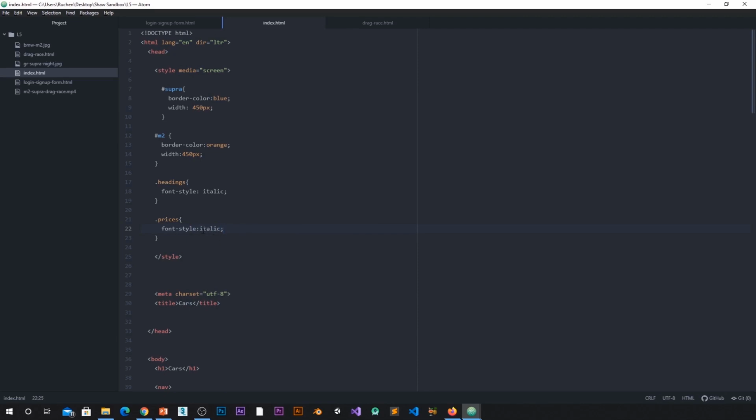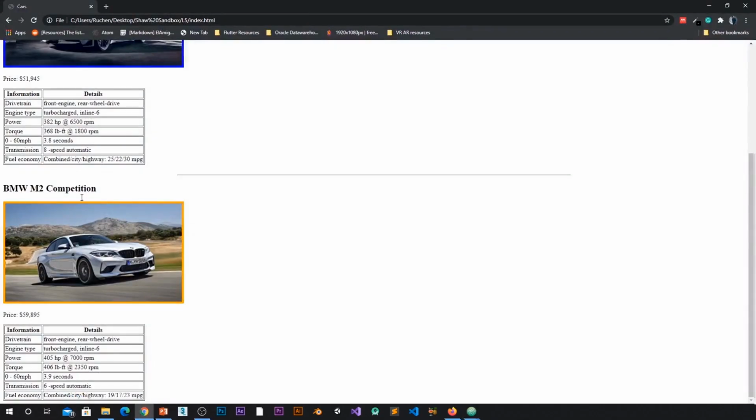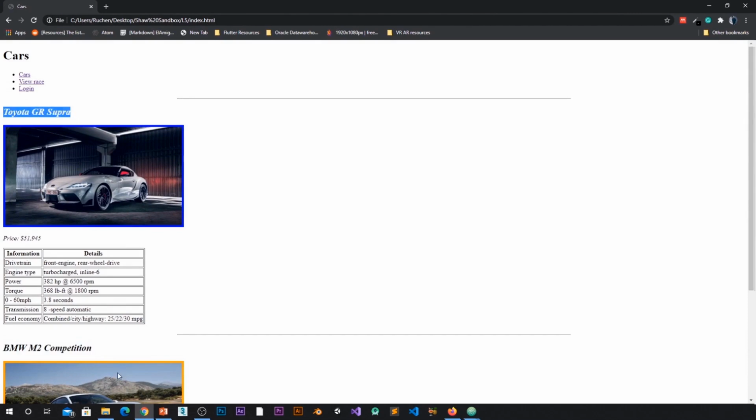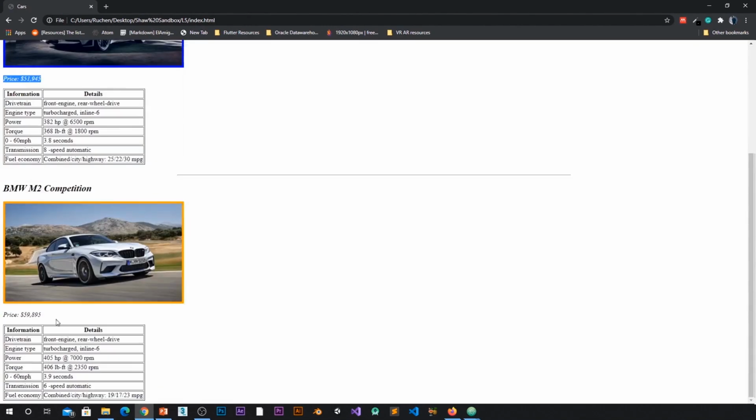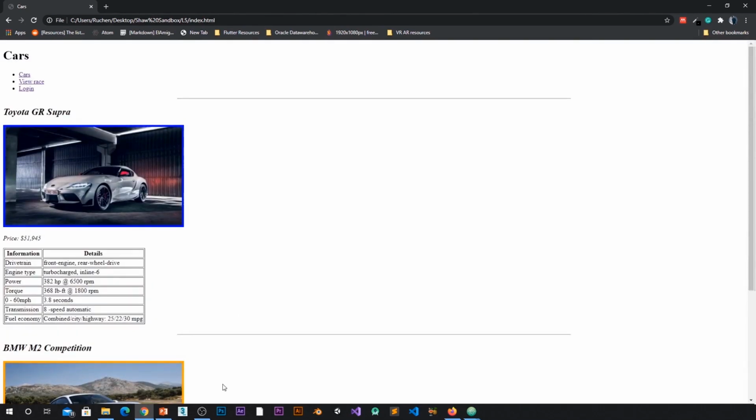Let's see what we have so far. Let me just space this out. And if I head back over to my browser, this has been changed, as well as my headings. My headings are now italic. These are classes, by the way. This, as well as our prices, these are both classes. The only IDs here are essentially our cars or the images, because they have different colors and we styled them differently.